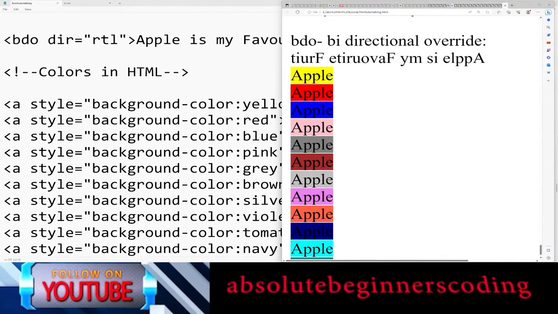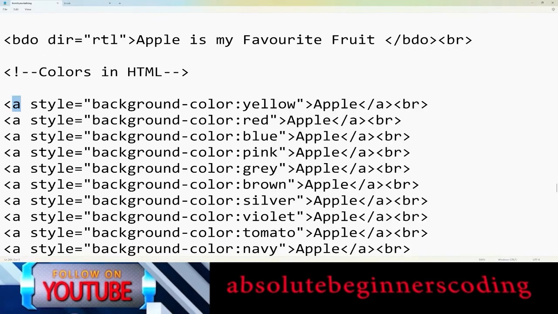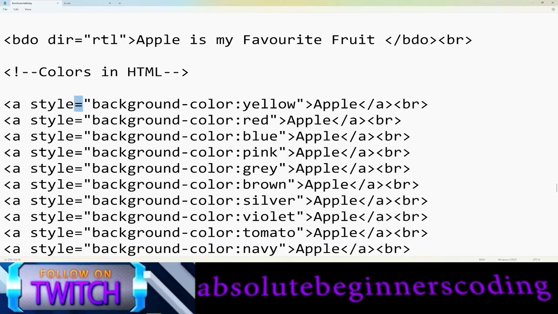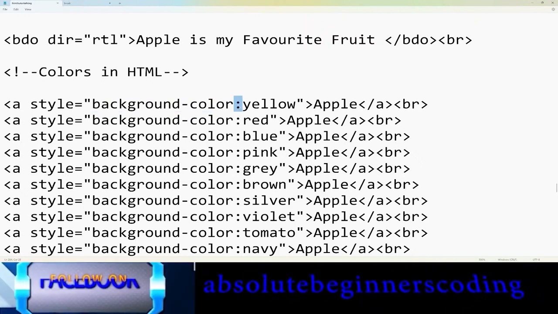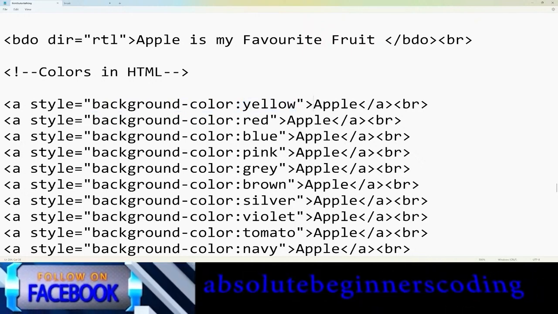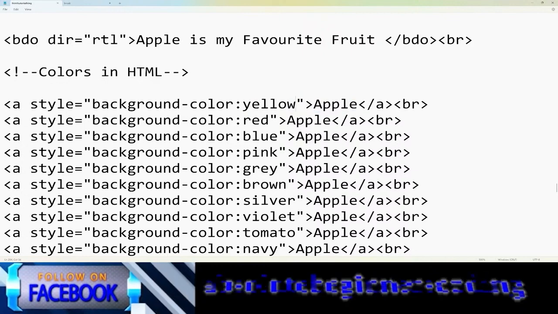So the first thing I've done is we have used A and we have used style, and inside the style we have given equal to and double quotes. Inside the double quotes we have entered background color and colon and the name of the color. So it will change the color accordingly. So now let's go back.